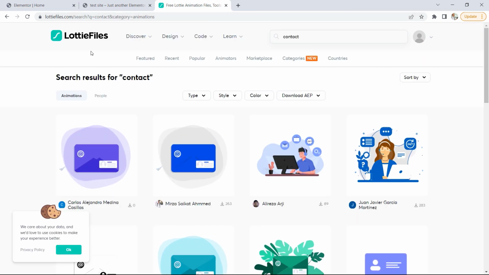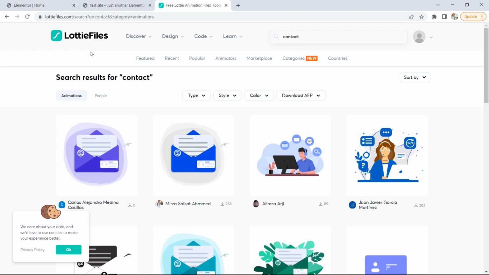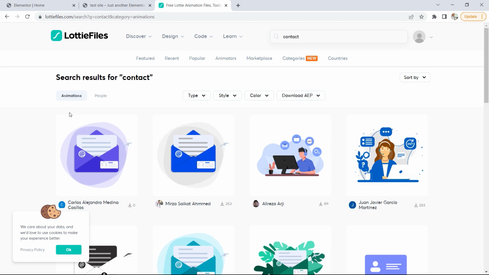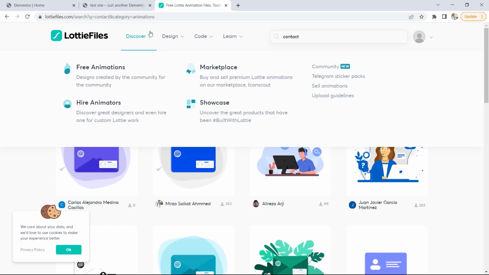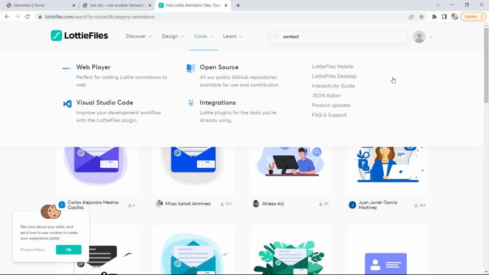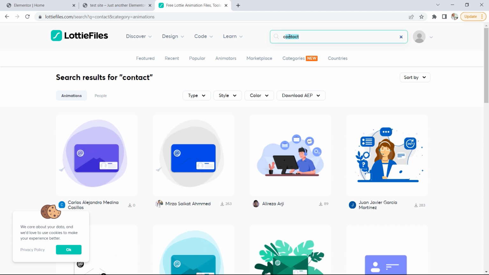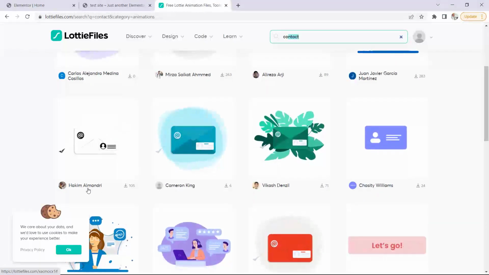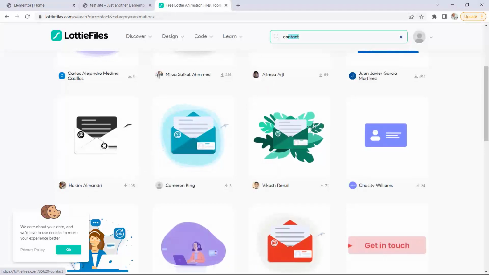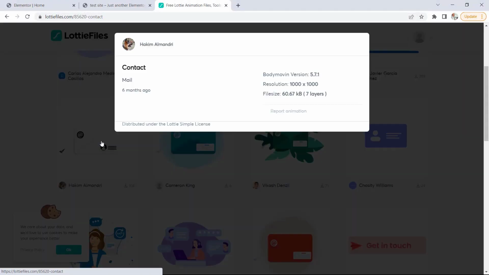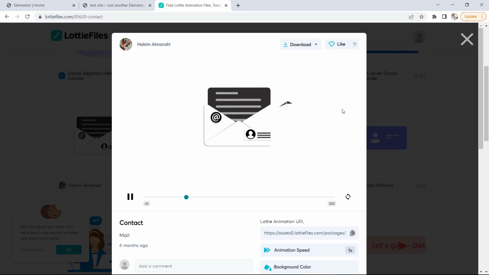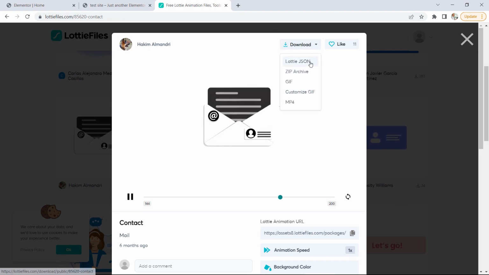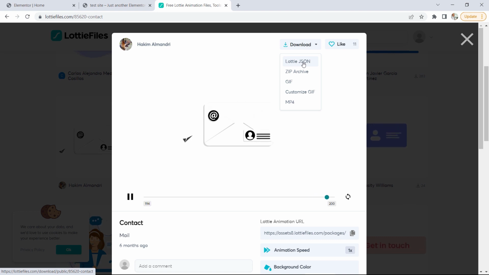You'll have to create an account with them. It's free. There are some animations that you can pay for, but there are a lot that are actually free. So once you've opened the site and you've logged in, just search for contact right here on the animations, and the one we want is this one right here by Hakeem Al-Mandri. Really nice. I'm going to click inside, and what I will do, very simple, is come right here where you have download. I'm going to click in there, and we're going to download the Lottie JSON file.